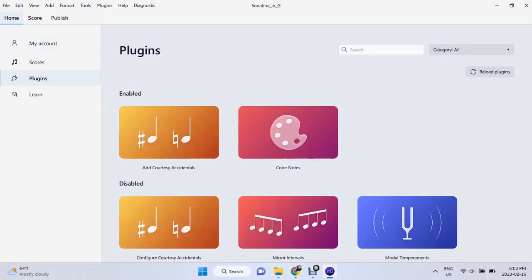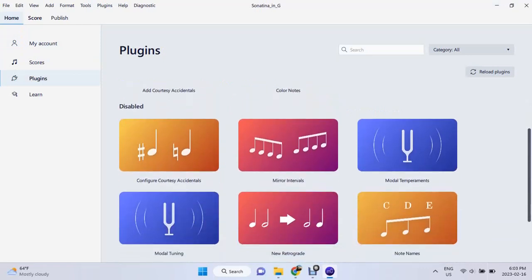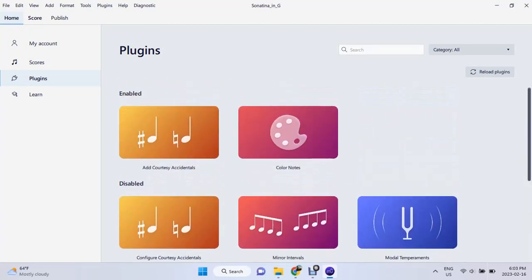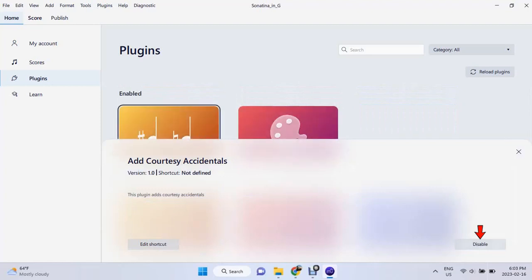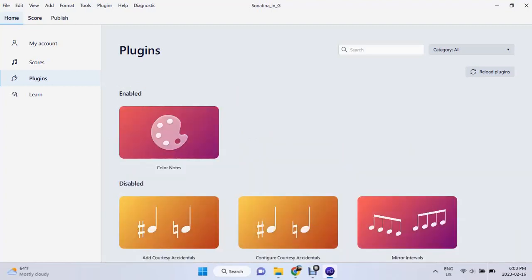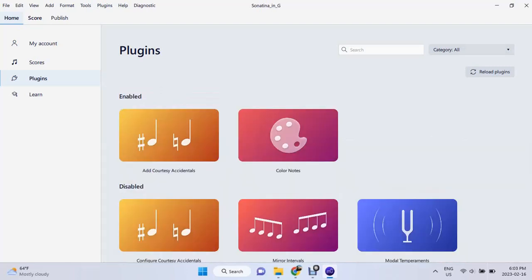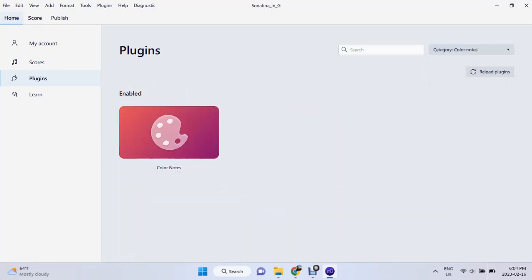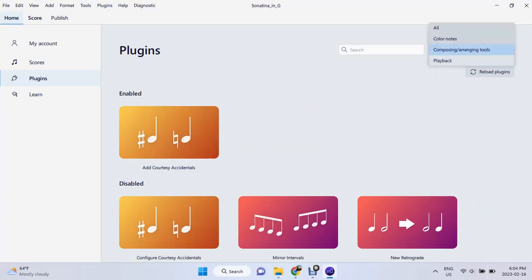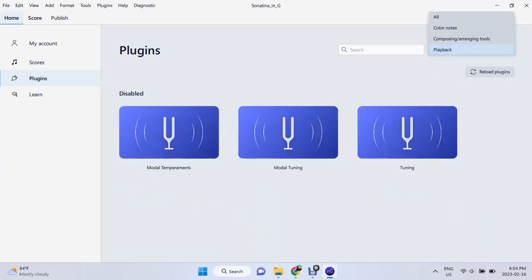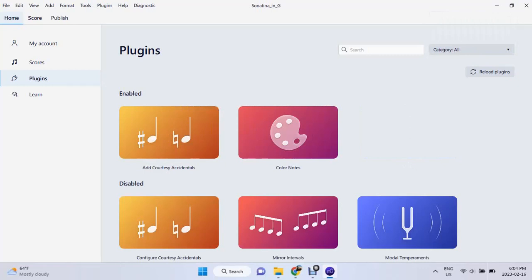Under Scores we find Plugins. Here we see a number of plugins in rounded rectangles. Scroll down to see the rest of them. Each can be set to enable or disable. On the top right we see Category All. Under it we see Color Notes, Composing/Arranging Tools, and Playback. We can limit the menu to display only the plugins in a specific category or all of them. We leave the plugins for another day.